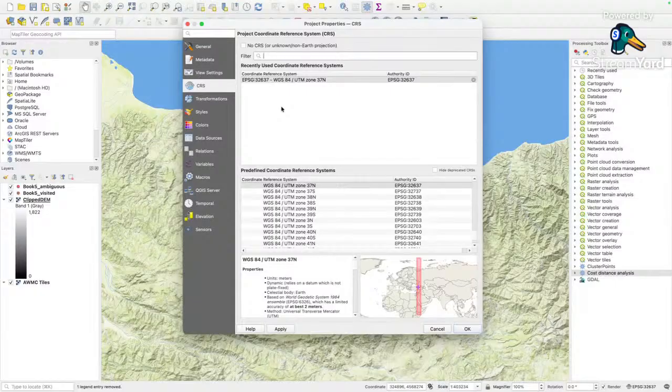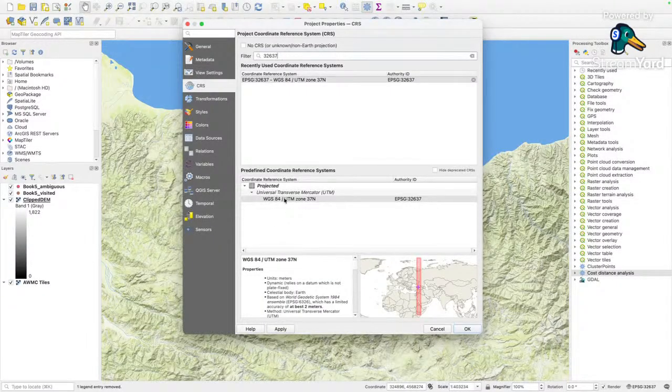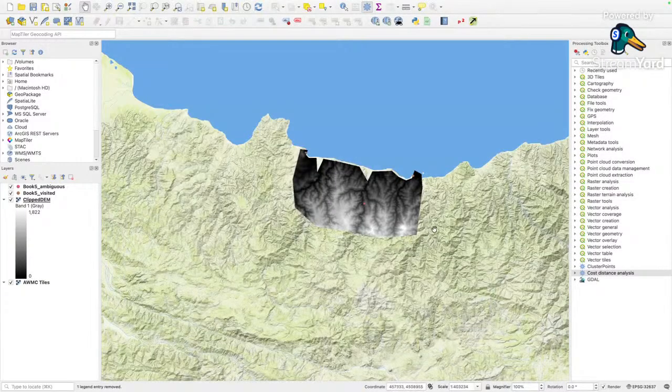You can search for it by filtering it in here. So if you just select the numbers 32637, you're going to be able to see it. And if you've used it recently, you're also going to be able to see it here under recently used. You click on OK and make sure that your local projection is rendered correctly.